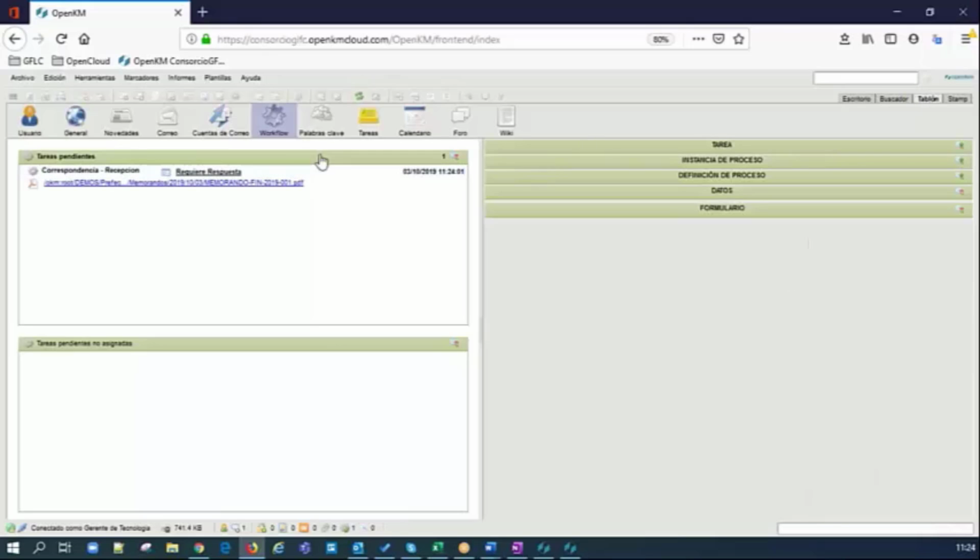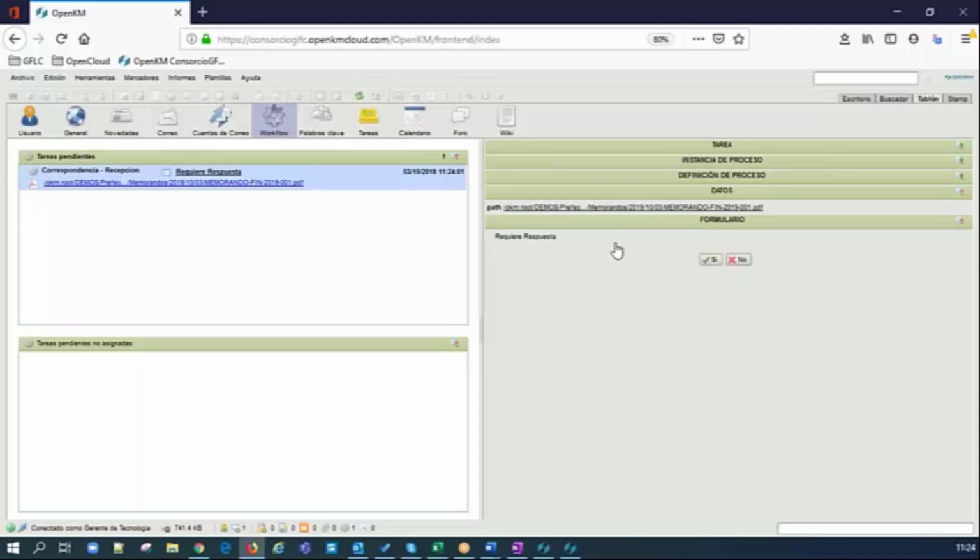In this step of the demonstration workflow, the technology manager must now review this document to see whether a response is required or not. If the document does not require a response, for example a notice, at this point it would proceed to be archived. For the sake of this example, in order to see the full workflow, we'll go ahead and indicate that this document does indeed require a response.